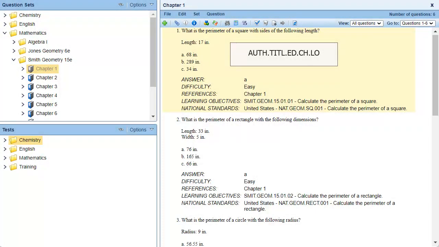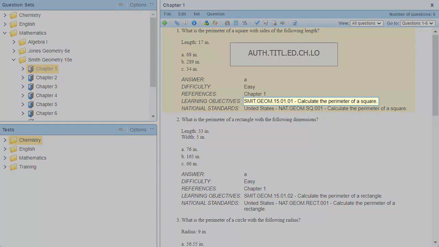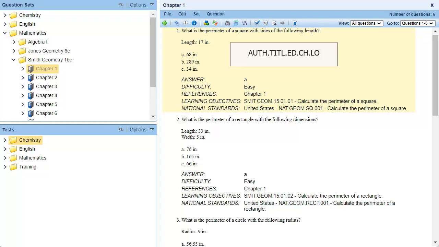The learning objective ID is made up of the first 4 letters of the author's name, a 4-letter abbreviation of the title, a 2-digit edition number, a 2-digit chapter number, and a learning objective number. So in this example, calculate the perimeter of a square is the first learning objective in Chapter 1 of the 15th edition of Smith's Geometry. This numbering convention is nice because it makes it clear to instructors how the learning objectives relate to the book.